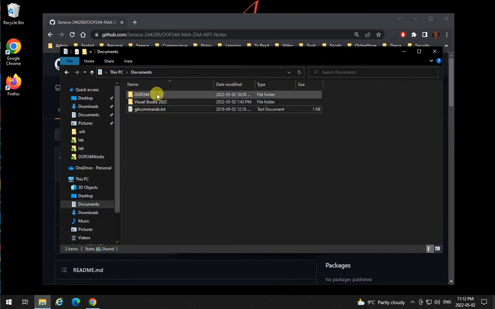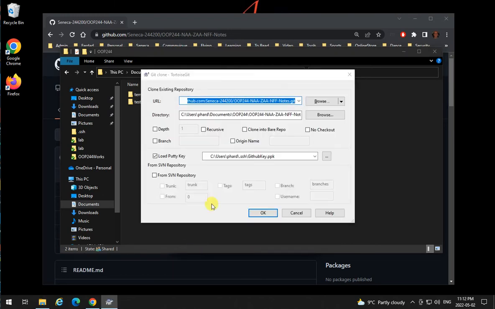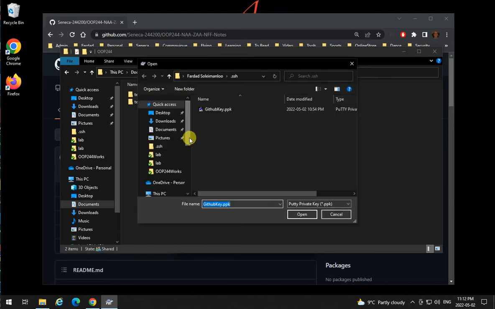Then go to the directory in which you do your work. Right click on the directory, and you will see there are TortoiseGit options added to your Windows File Explorer now. So you click on Git Clone. Automatically, what you have copied will be pasted in here. Then click on Load PuTTY Key. Because I have already done it before, it appears over here. Then click on the three dots over here and navigate to the same directory in which you put your SSH key, click on the private key that you have created and click on open.